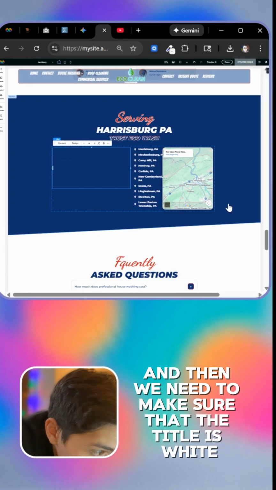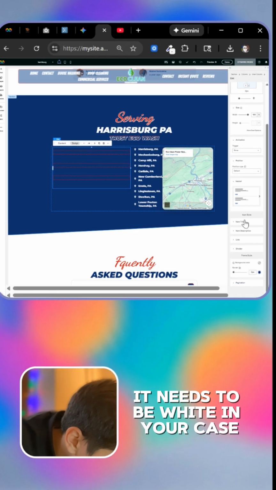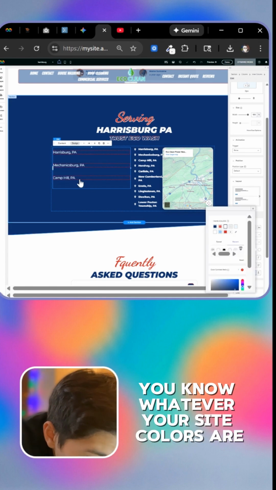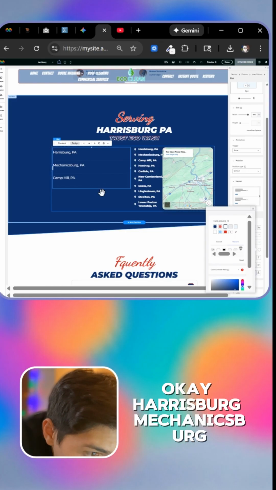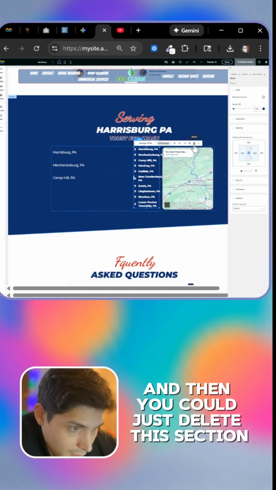And then we need to make sure that the title is white so that it's visible. Well, in this case, it needs to be white. In your case, whatever your site colors are. Okay, Harrisburg, Mechanicsburg, Camp Hill. And then you could just delete this section.